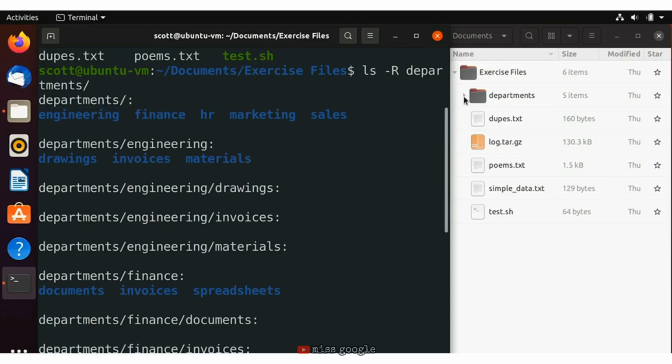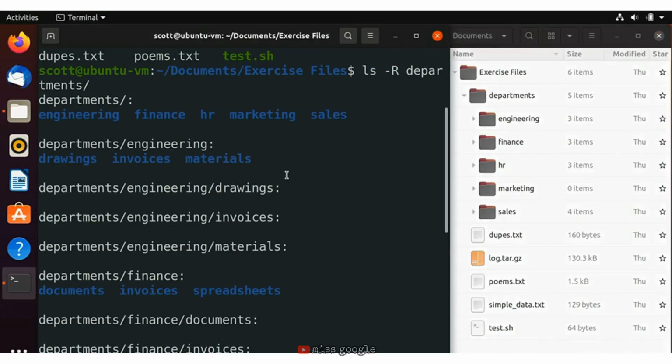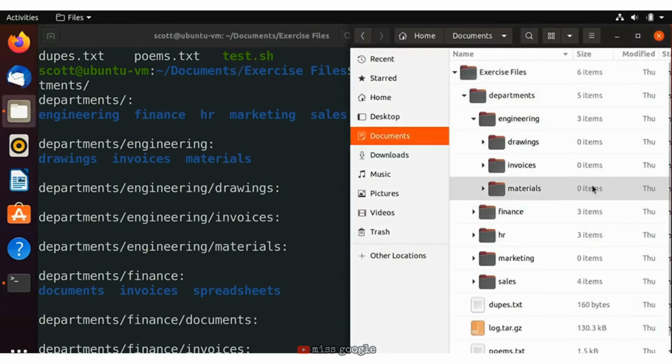And if we go over to the file browser and open the departments directory, we can see that that's the case. Using recursion, if the ls command comes across another directory, it does the same thing. It steps inside, looks around, and reports back. For example, we can see within the engineering subdirectory of the departments directory, there are directories called drawings, invoices, and materials. This is a helpful way of exploring a whole structure of folders.